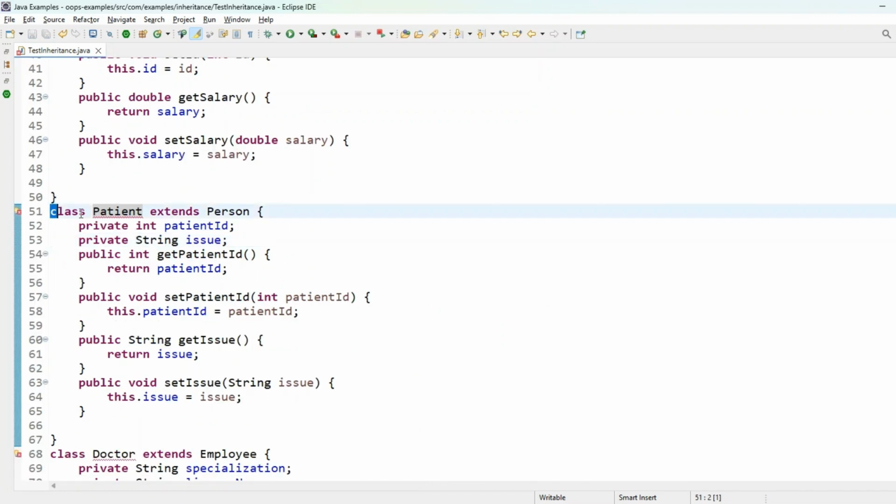So let us generate the constructor for the patient class. This is also showing error because patient extends person and it has no constructor. There is a default constructor in the patient class, and it is calling the default constructor of person class. We will change this behavior.